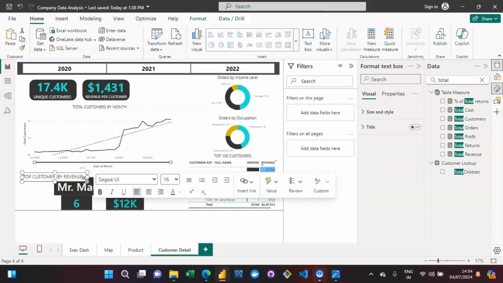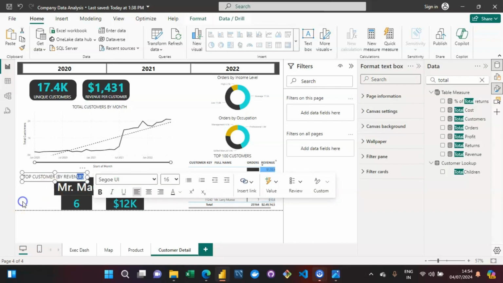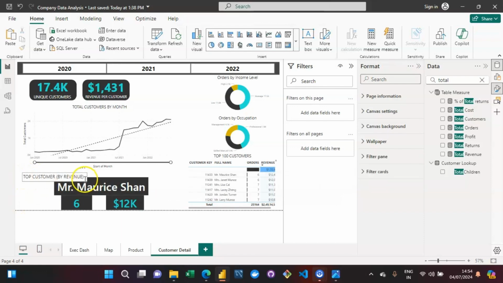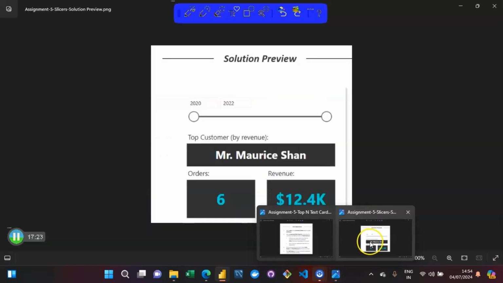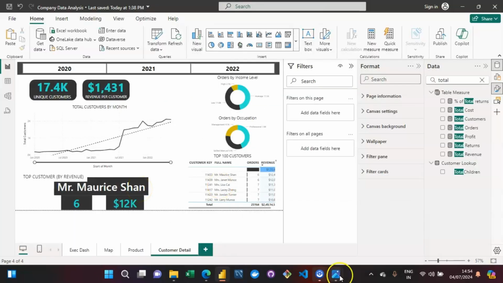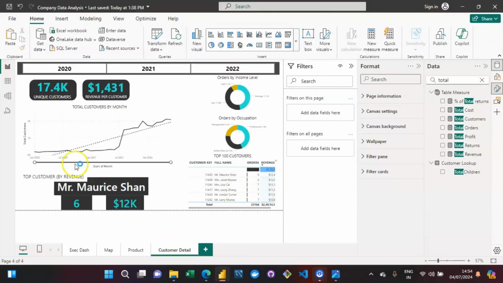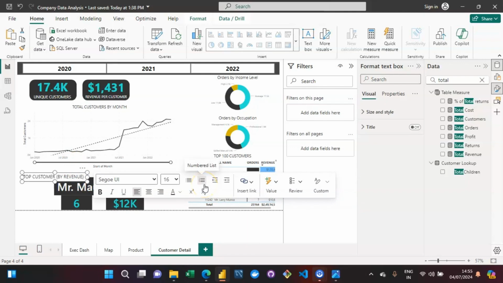Okay, let me select it. And one more thing I want to do over here, and that is I need to come up with this orders and revenue as well, right? And you can see a kind of sign attached. So one thing you can do is that you can simply copy this text box. You can simply copy the text box. The formatting is going to be the same, and then you can simply display the details for the rest of the two visuals as well, right?